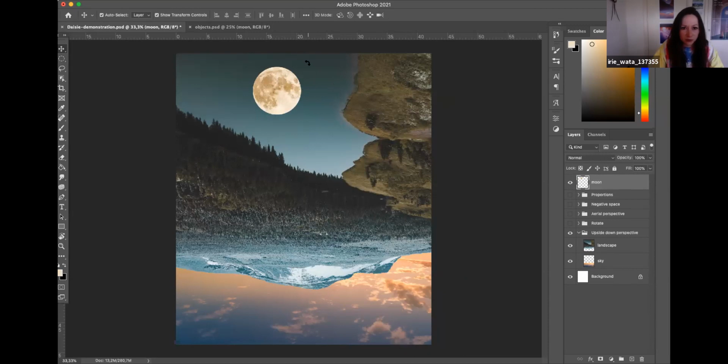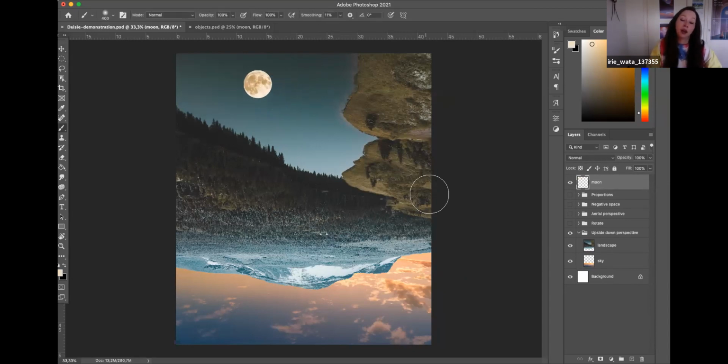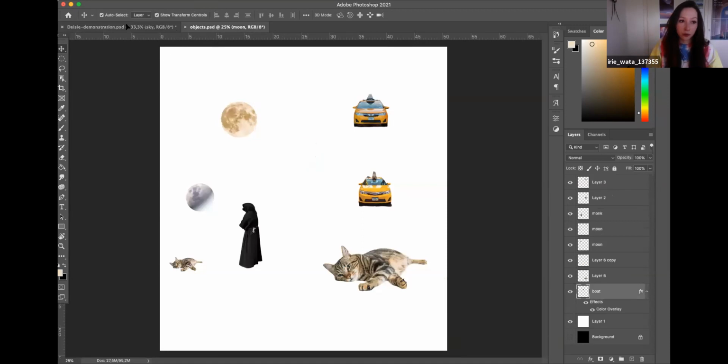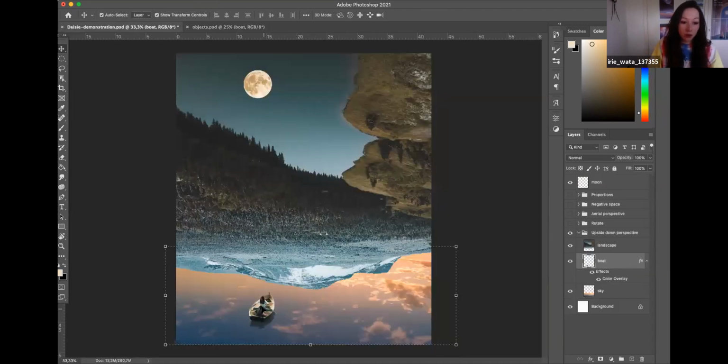Oh, I don't see my cursor right now. Maybe here. And then something you can do to emphasize this being now the water, even though it has clouds, but I think keeping the clouds really gives that surrealistic feeling to the artwork, is maybe I can add a little boat on the bottom of the artwork.